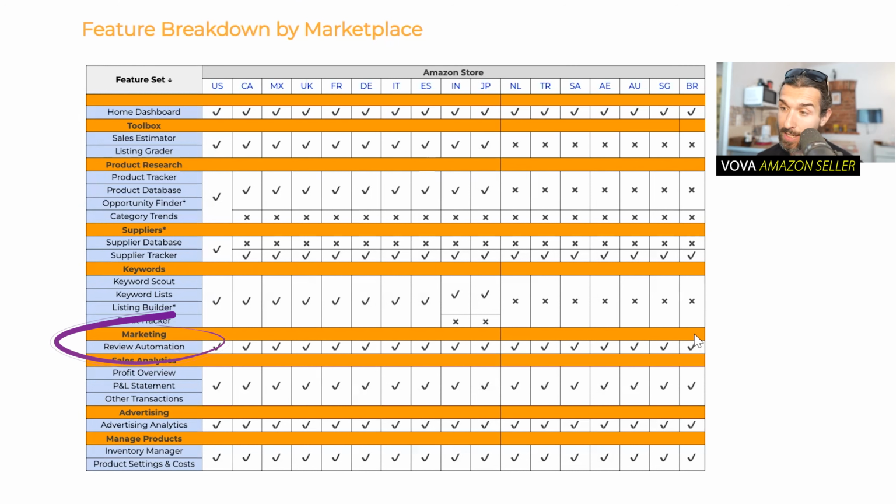Marketing review automation is available for Amazon Brazil, so that's nice. So if you're selling products on Amazon Brazil and you want to request reviews automatically from the sales that you're making, Jungle Scout will send an automatic email that is approved by Amazon, and it's like the Amazon template for an email to a customer, and then they might leave you a review. So that's fully available for Amazon Brazil, so that's nice if you're looking to get more reviews.